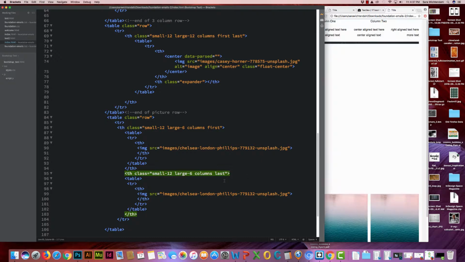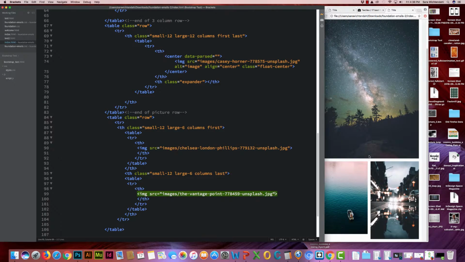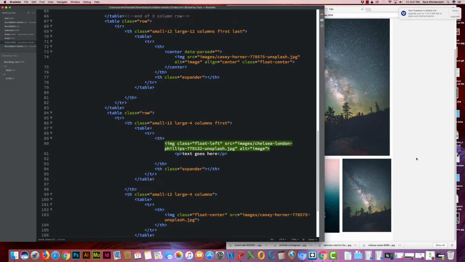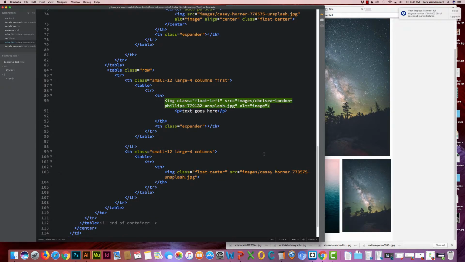I'll save that and I'll see that I've got two of the same photos side by side. Looks great. So then the last thing I need to do, I'm just going to delete the link there for this photo and swap it out and find my other link. There we go, save that. And now I've got both of my pictures sitting side by side. Looking pretty good.